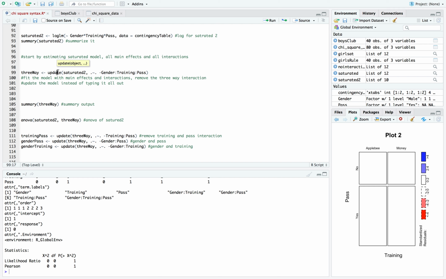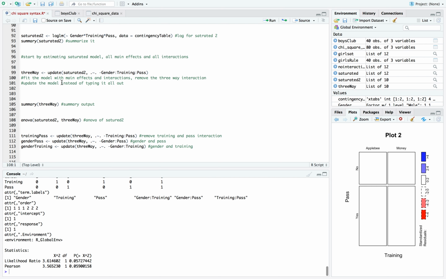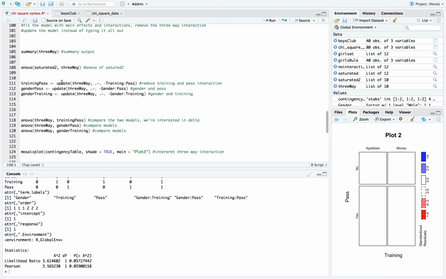So moving on, we're going to create a variable called three-way now, and what we're doing here is removing the three-way interaction. Now we're interested in two-way interactions, and we can just use the update function instead of typing everything out, and this refers to keeping everything the same. And we have our three-way interaction here. We can view the output of that three-way, and we will interpret these outputs in a little bit.